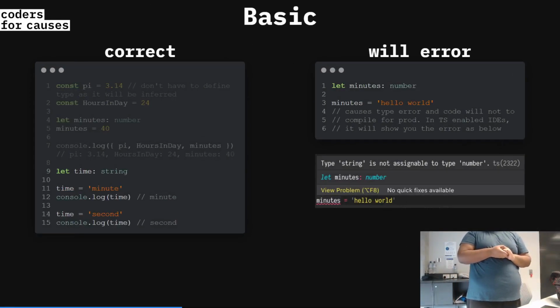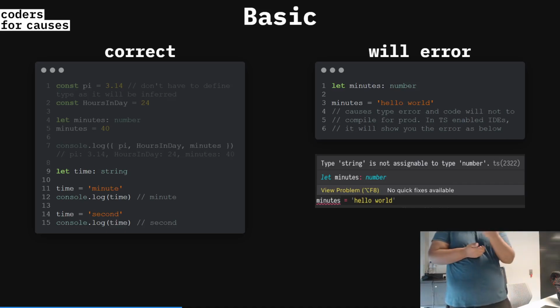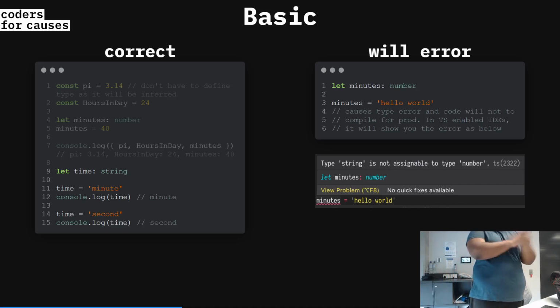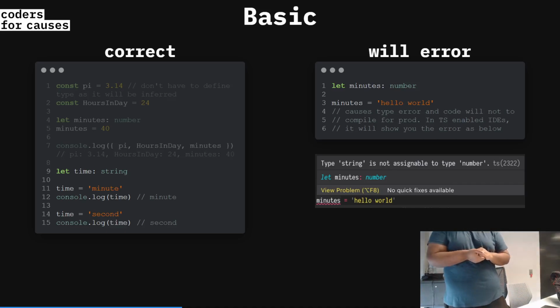Let minutes is number, and I've set that the value of minutes can only be number. But then I go on to say minutes is equal to hello world. And as you can see, it's going to cause an error. I have taken a screenshot for you. This is pretty much my VS Code. I'm sorry if the text is a bit small. I just prefer my text to be tiny. That's a preference. But let minutes is number, type string is not assignable to type number, and that's the error you'll get in your VS Code.